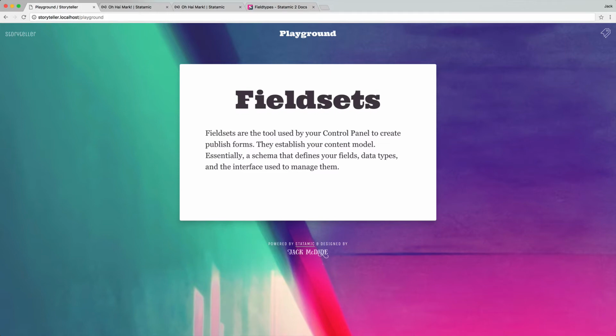Before we go any further, it's worth mentioning right up front that field sets are purely a control panel convention. They don't affect the output of your site. They don't affect the front end parts, just the control panel interfaces, okay? So with that being said, let's jump into the control panel and start looking at field sets. First, we'll look at a collection entry without a field set defined, and then we'll look at a fully fleshed out one.